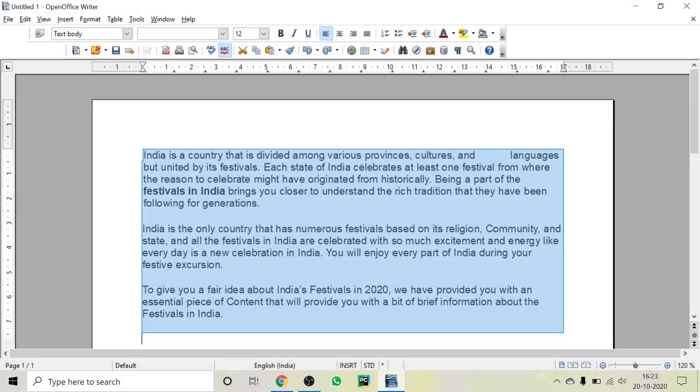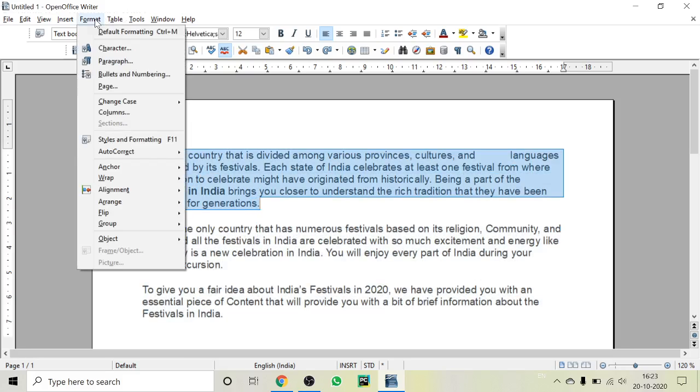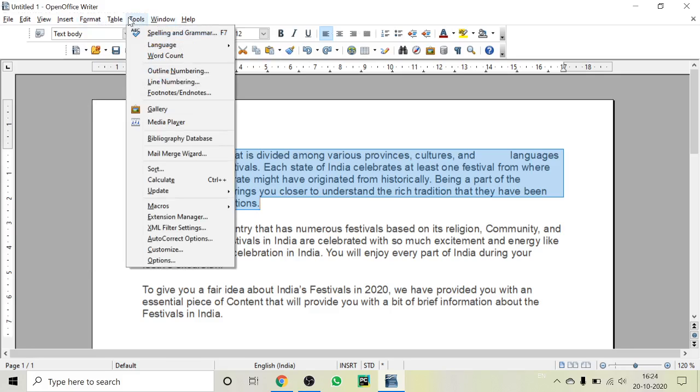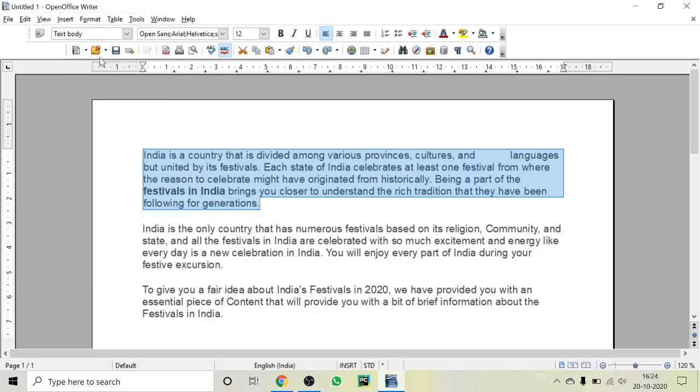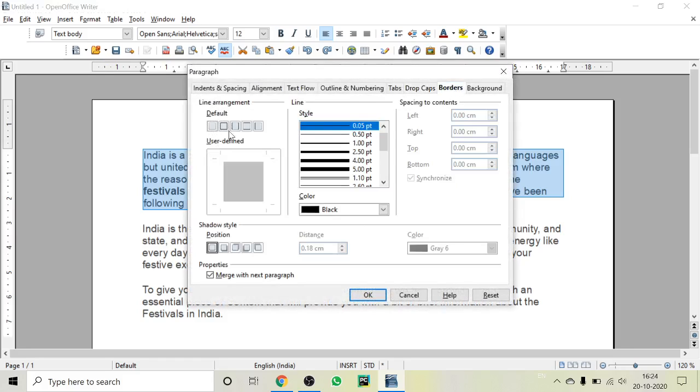Next option is called the border and background. These are the last two options, for giving border and background to the text. So first, let's talk about borders. From here you can set the borders, whether you want all side borders, or you need a border at the top and the bottom only, or only left border, depending on your choice.